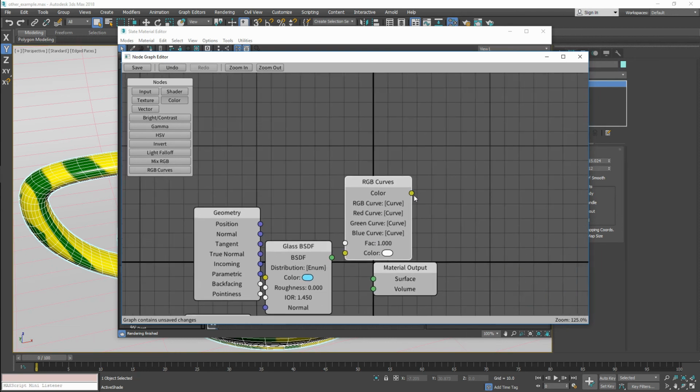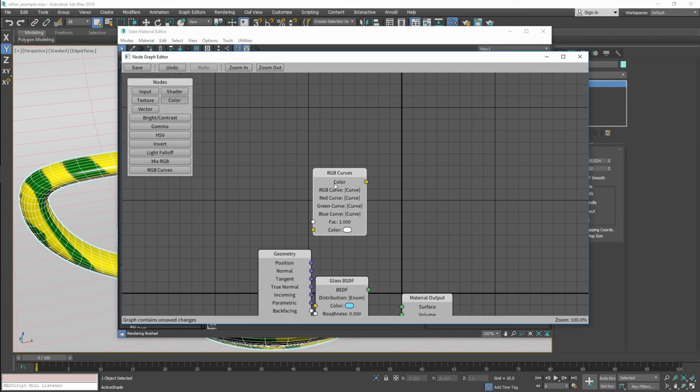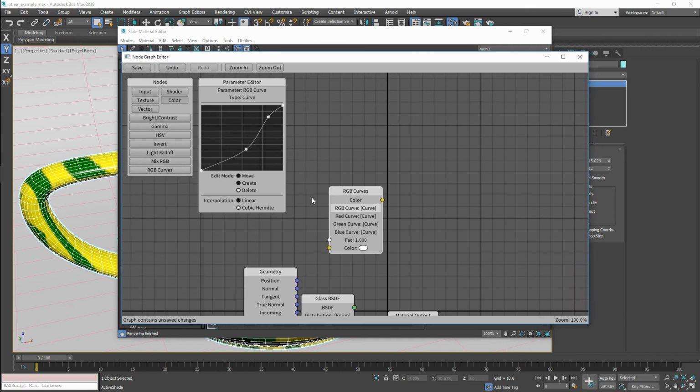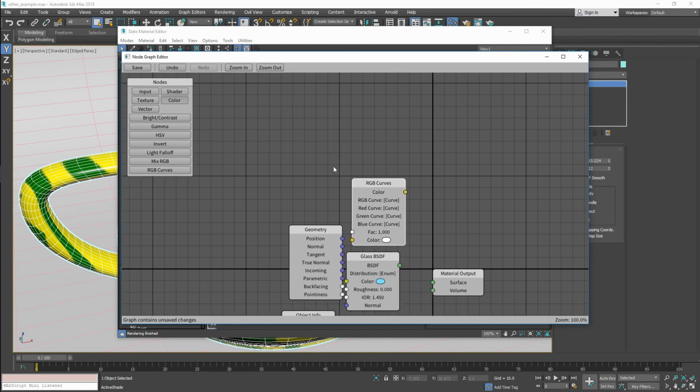RGB curve is also new. So RGB curve support is in now, and you have this curve editor. You can create points, move them around. You can choose if you want it to be straight lines between the points or if you want it smoothed. Delete points. So that should give you full control over the RGB curves there. And that about does it for new features for now.